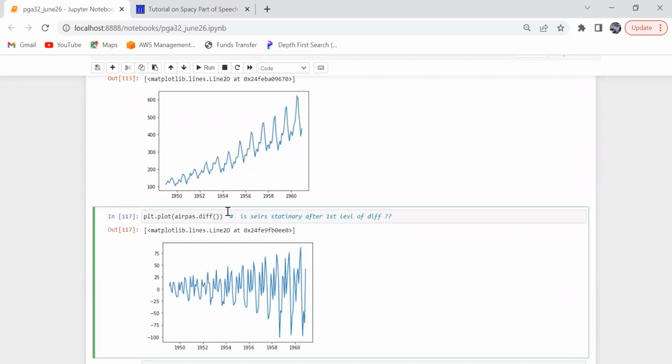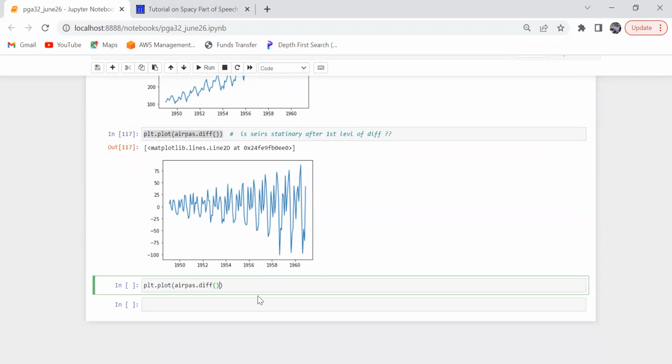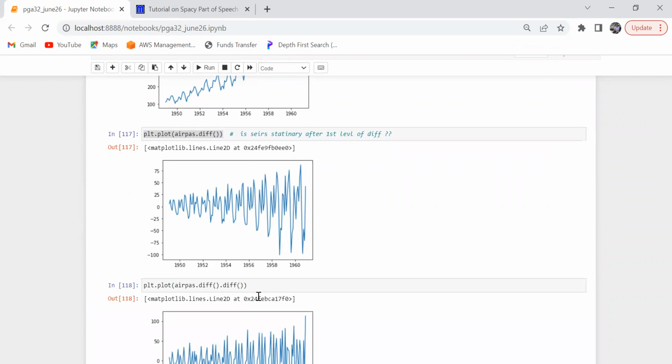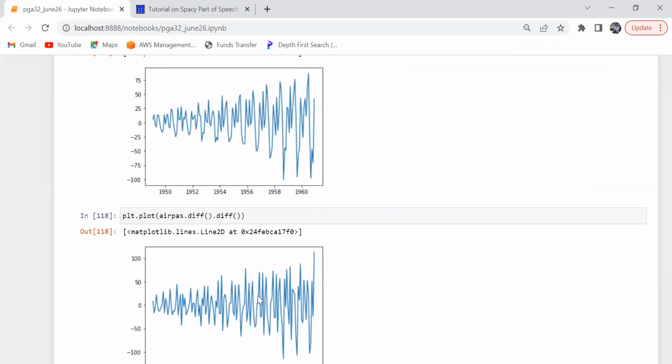So I will do the second level of differencing. How will you do the second level of differencing? Again you say just diff. Is it stationary now? Yes, no, maybe? Has it become stationary? No, sir, not yet. So you can continue with your third level of differencing, fourth level, fifth level. Everyone please try your level of differencing and let me know where it becomes stationary, at the second, at the third.